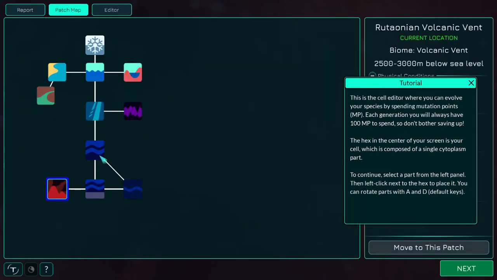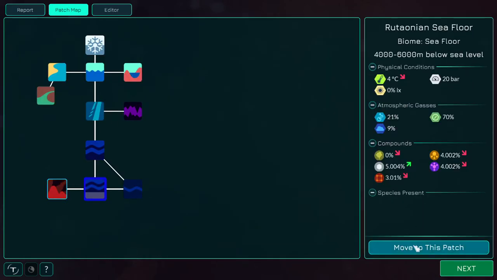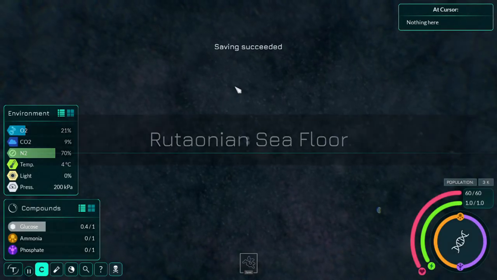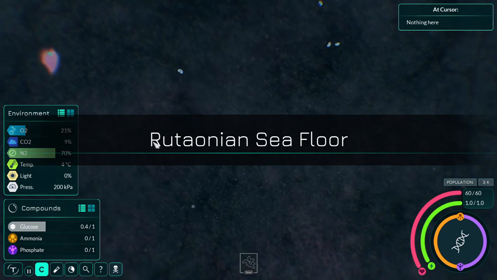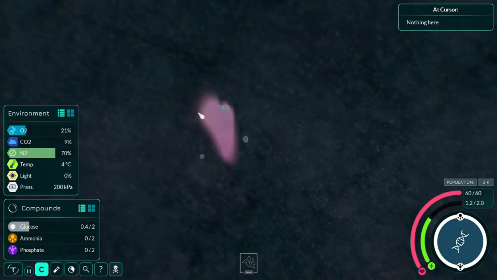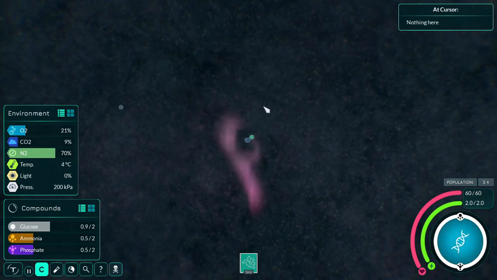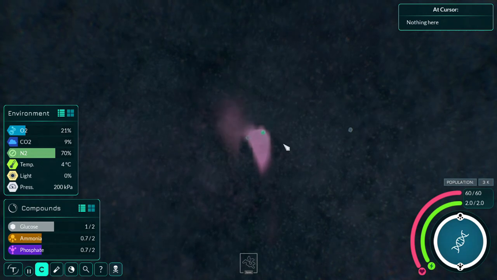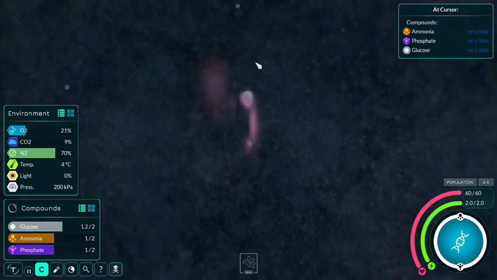I want to go to the top of the map because at least it's brighter. Go away, tutorial. I hate you. Should have turned that off. On second thought, I never want to turn that off because that might be helpful. Alright, so this is the Rutasonian sea floor and let's see if I can engulf this thing. Oh, I already did. Evolution points already happen. When did that happen?